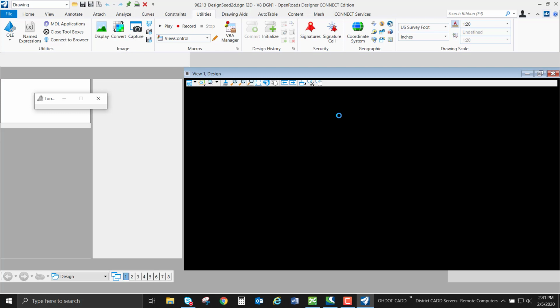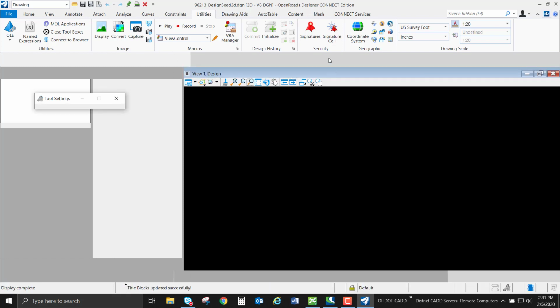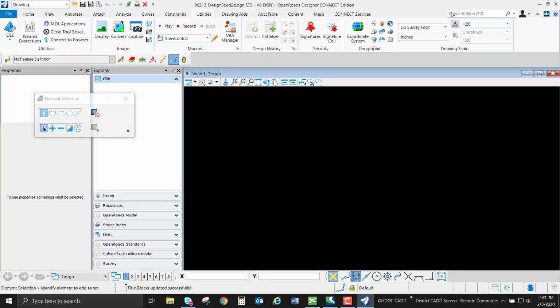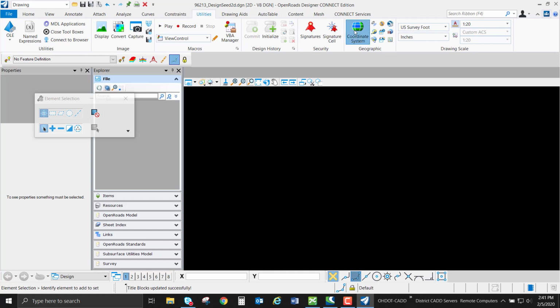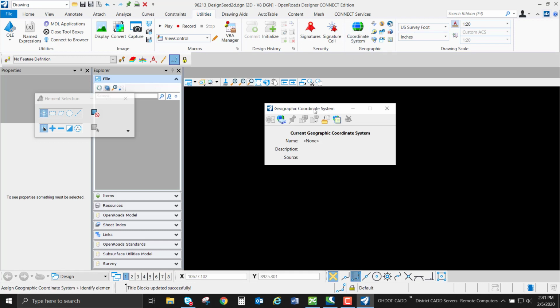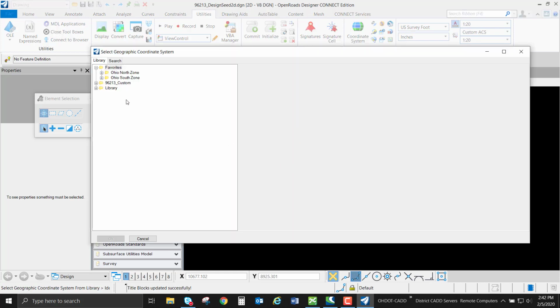Now that our seed file is open, we can go ahead and open the Geographic Coordinate System dialog. One way to get to it is through the Drawing Workflow Utilities tab, and there we have our Coordinate System button. We could also use the search ribbon and search for our Coordinate System tool. So there are a couple different ways to get to this tool, similar to how you would assign a coordinate system that's on grid from our library. We're going to select From Library in our Geographic Coordinate System dialog.